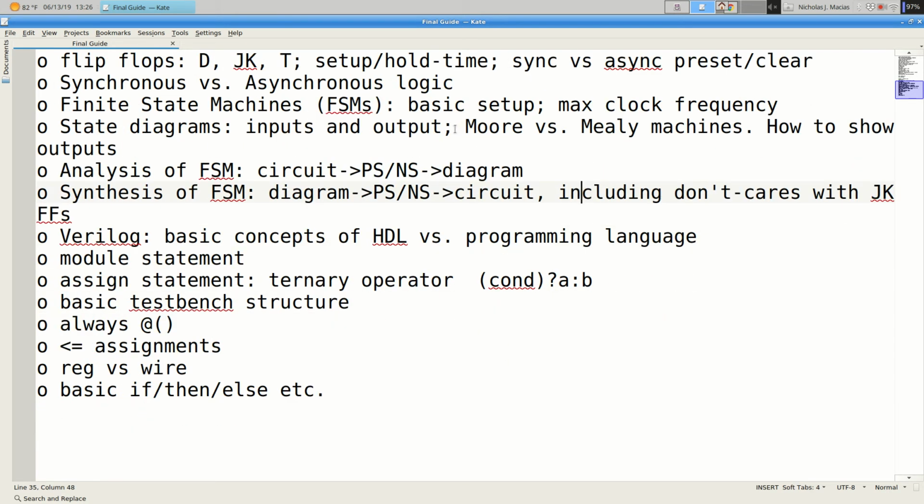And basic if then else. If condition, do this, otherwise do that. I think that's our whole course. So you could have just come today and you could have skipped the other 10 weeks.